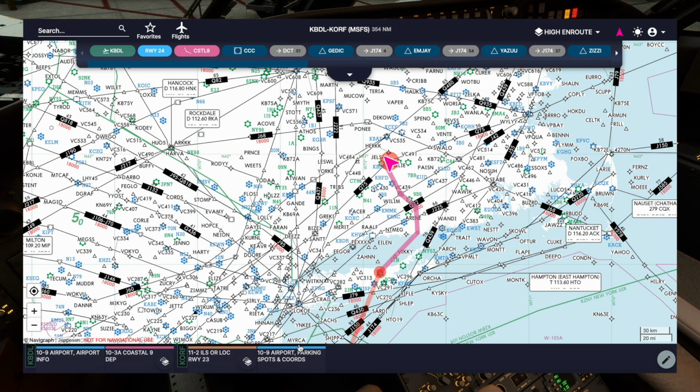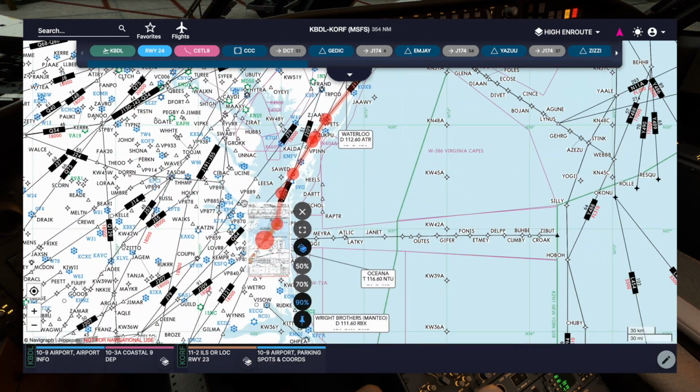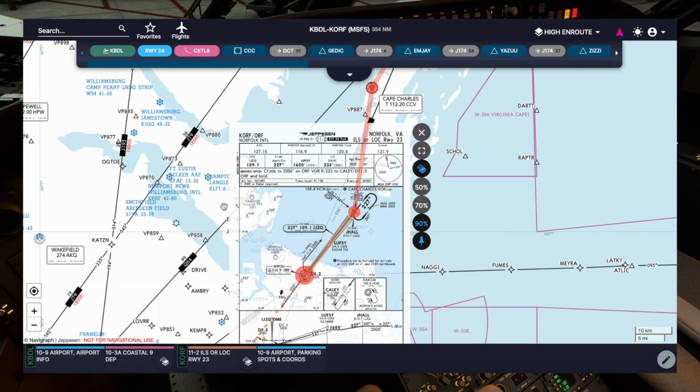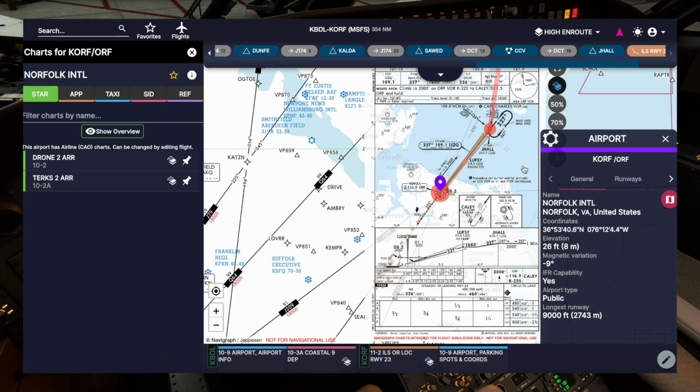The other really powerful tool for this is the visualization for the approaches. So I've already chosen that when I get to Norfolk, I'm going to go direct to the ILS. I'm not going to fly a STAR. But if I were to click on Norfolk here and open up my charts, there are 2 STARs here. Let me get rid of the ILS.